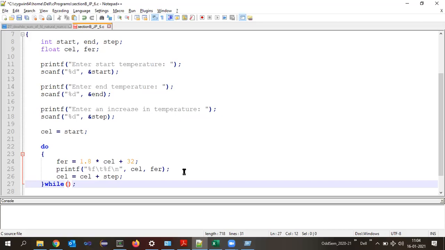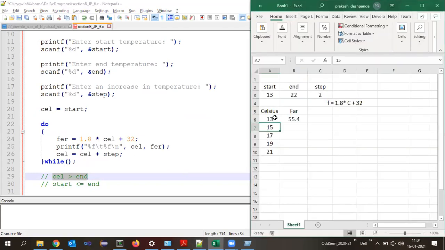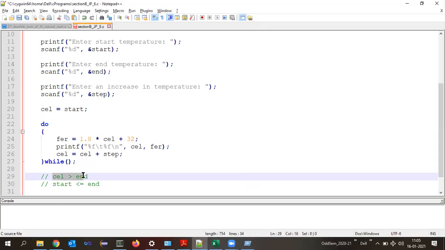Think here what will happen. Celsius greater than end means what? If this Celsius is now 15, is this 15 greater than 22? It is false. False means it will skip the execution, but we don't want to do that here. So this particular condition is outdated.